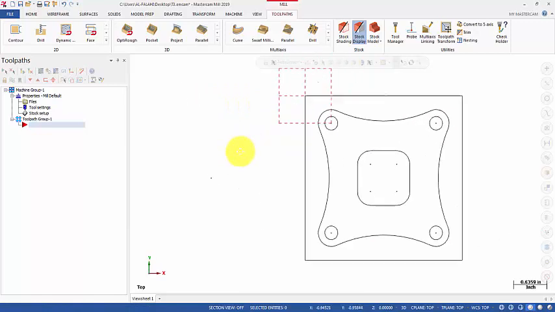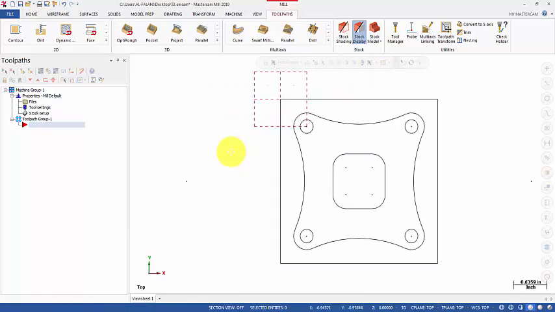Okay, and this completes this video. In the next clip, we are going to do spot drill and drill for these 4 holes.